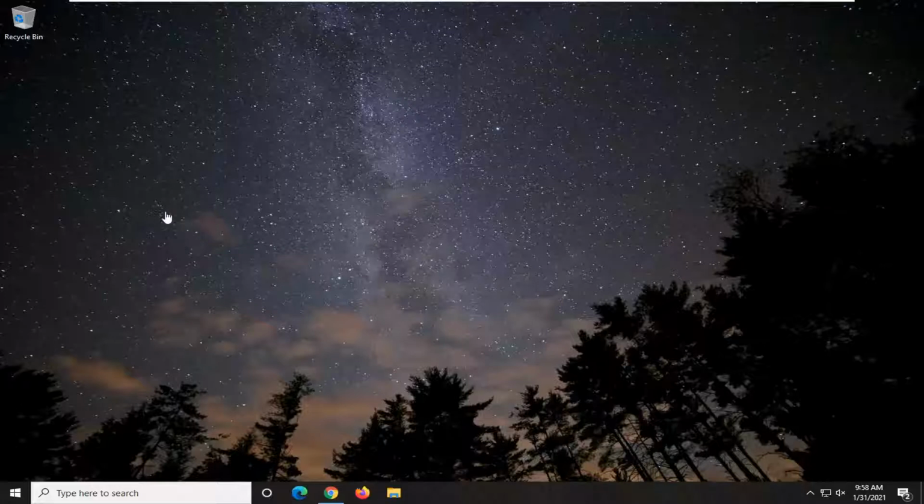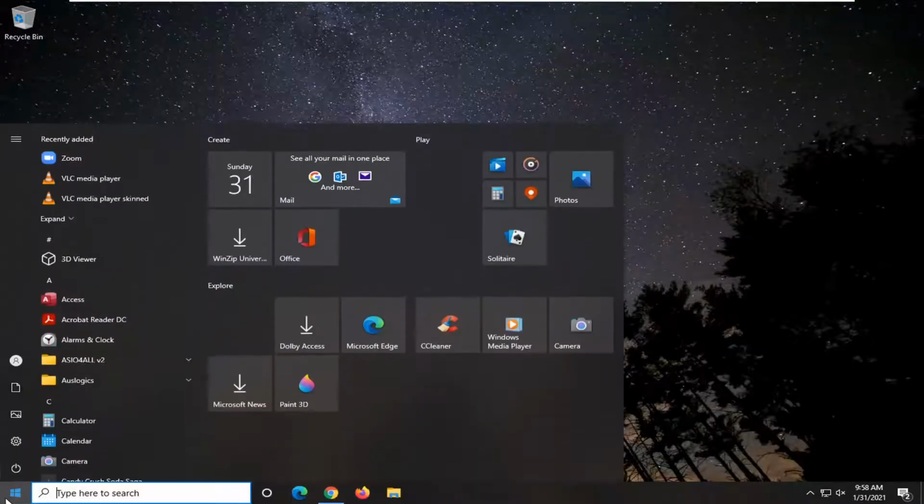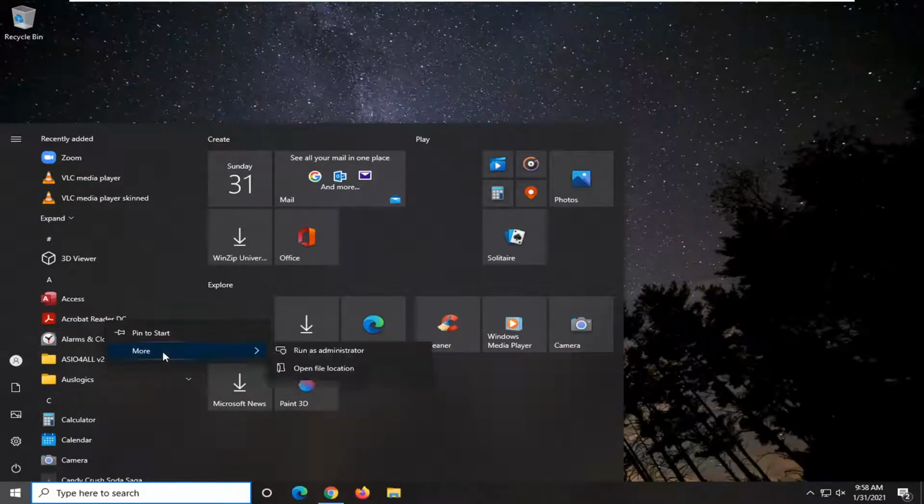So if you have a desktop icon for it, you just would right click and then run as an administrator. Otherwise, you could search the start menu for it. And you can see we don't even have to search for it, it's right near the top. We're going to go ahead and right click on it and select more and then select run as administrator.